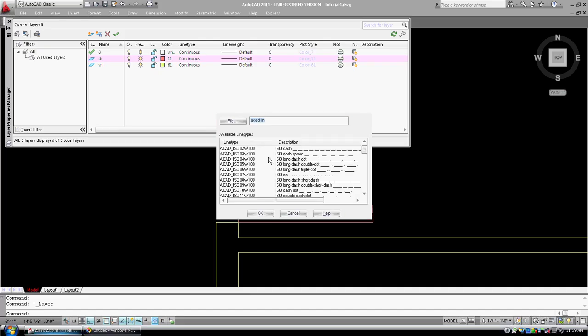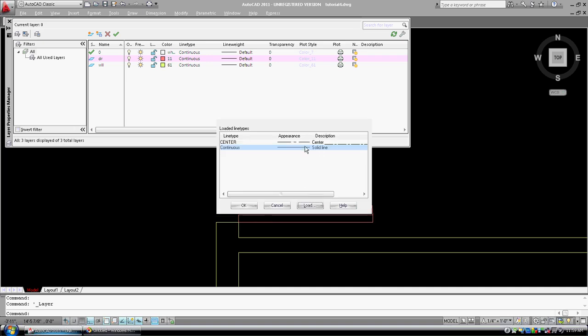I'm going to load something just from AutoCAD. We are going to load, I don't need border. Center line I use for beams and so on. So we'll highlight center, press OK. Now it's part of our drawing.